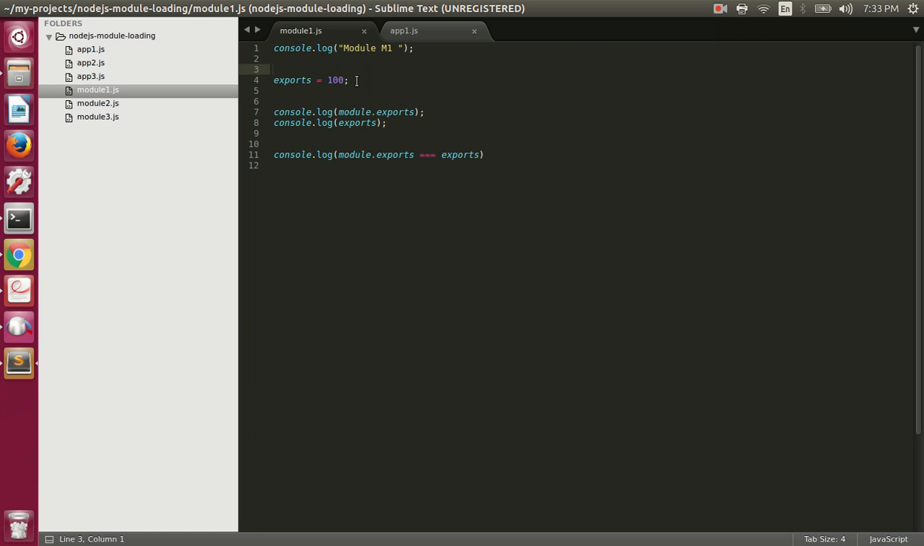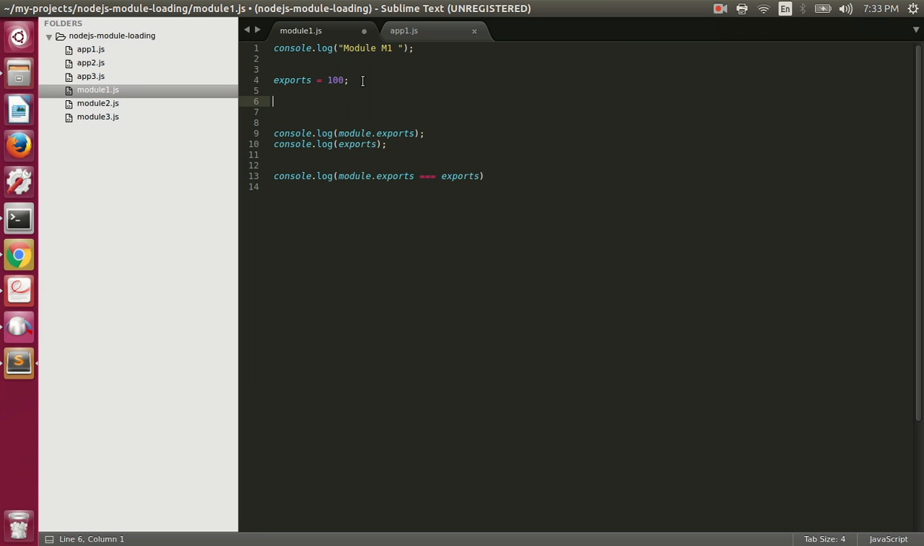So if you do that, what you will have to do to keep the chain is that exports is equal to module.exports. Now in this case, we are saying exports is equal to module.exports. So here we have specified 100, it doesn't mean anything. So module.exports will have this value 100. So if I say module.exports, which is 100, now we are assigning that 100 to exports also, and this will result in true.